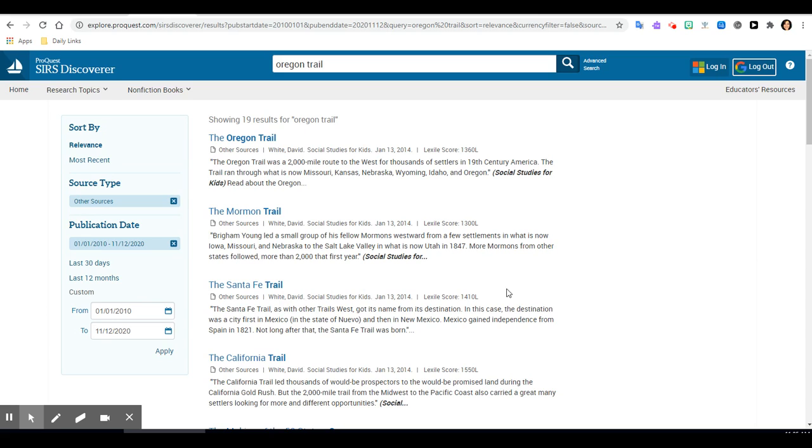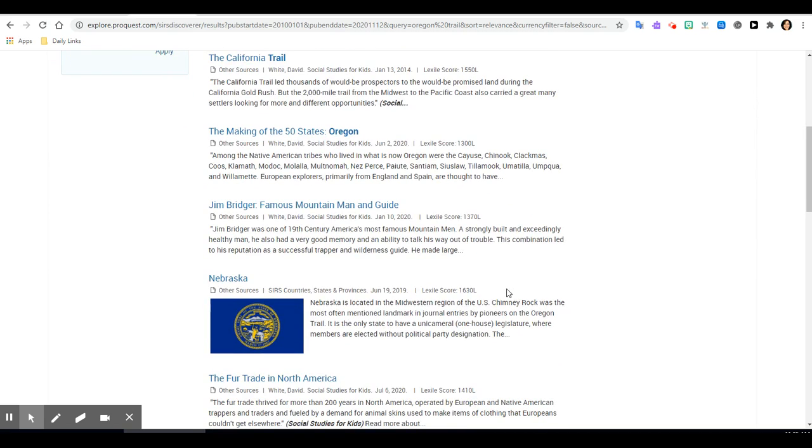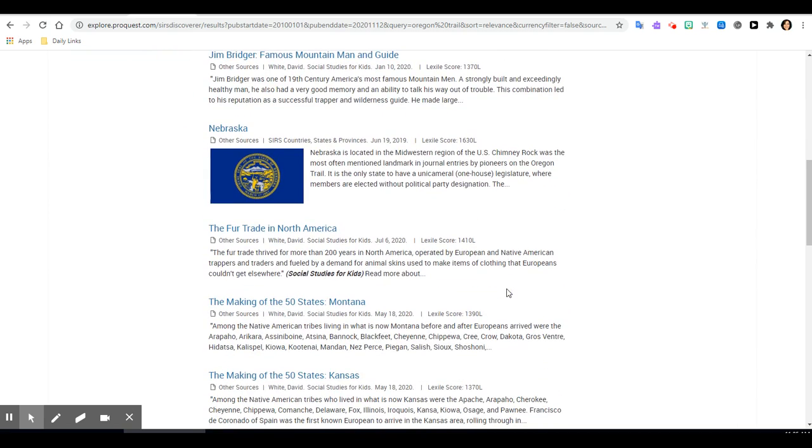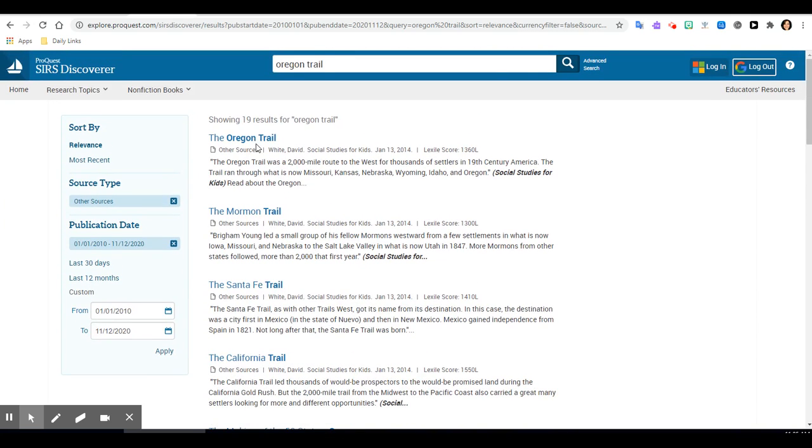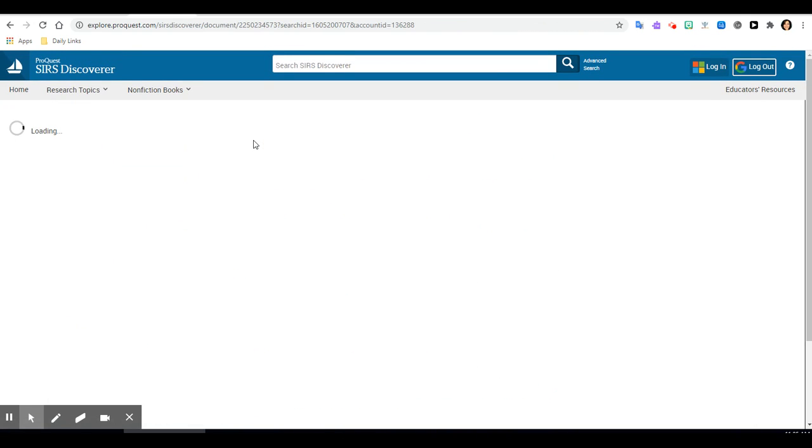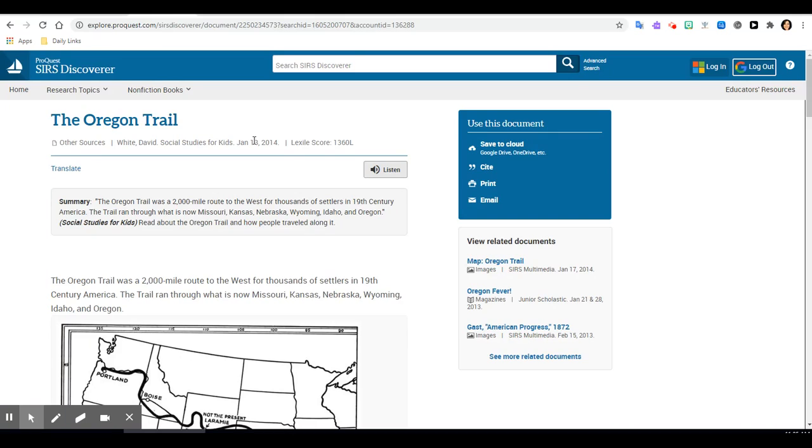some of these things are going to be like Time for Kids or Social Studies for Kids, where it's going to break it down for you a little bit better than what some of the newspaper articles and magazine articles might do. So I'm going to come up here. Let's just look at this very first one really quickly to show you an example. And when I do, it's going to pop up.